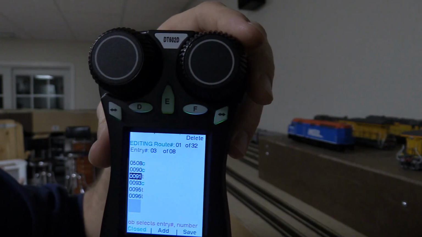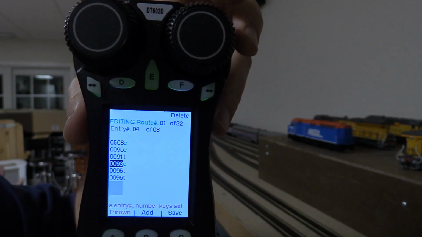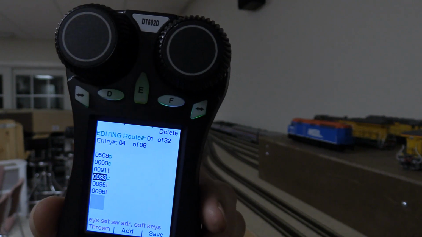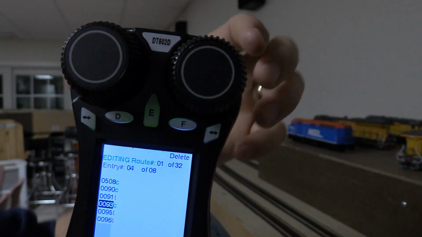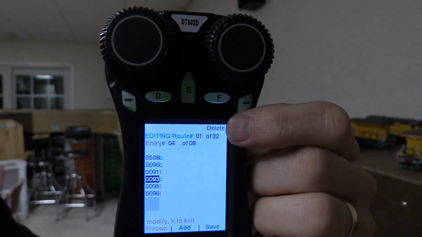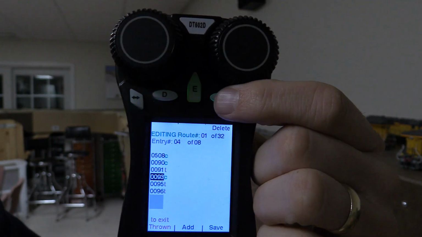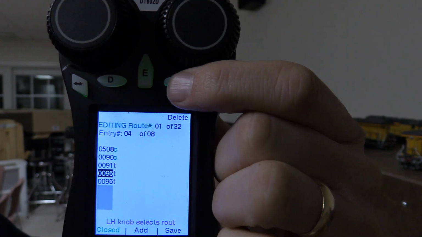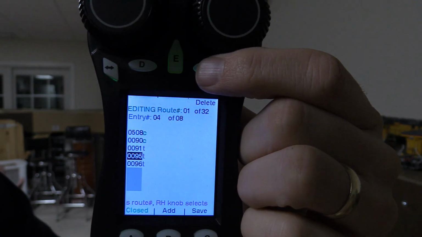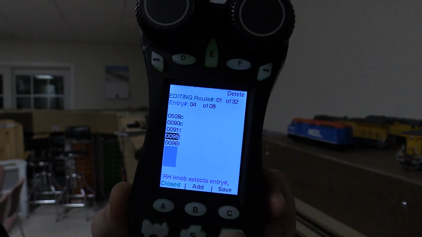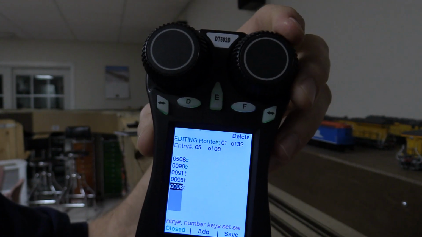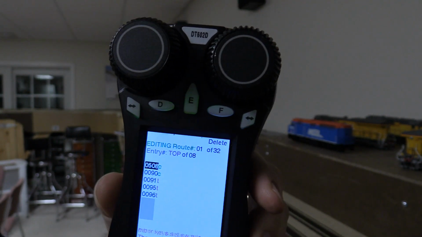Then let's say you made a change to your ladder and you don't need that address on your list anymore. You can highlight that particular address and use the F button, which is up here. You can see the word delete in your menu. So we're going to press the F button and then it will actually delete that address off of your list, and now we've just got the addresses that were left. Then you can go through and add, say, a different address number onto your list here, and then save it when you're done.